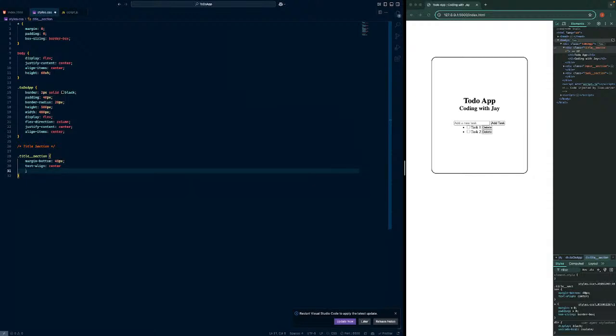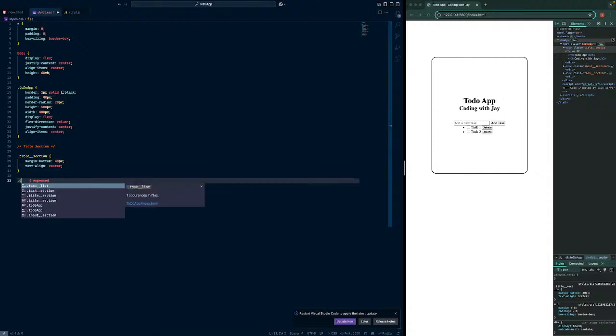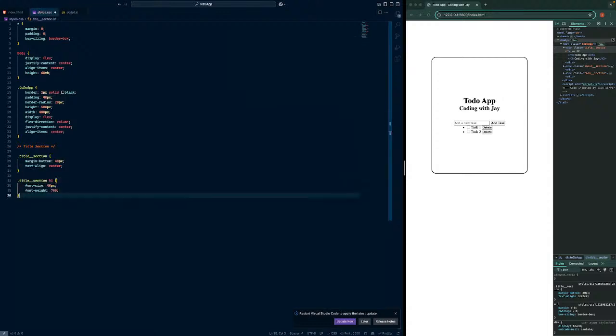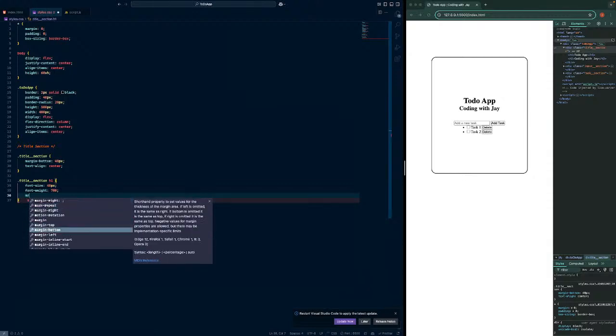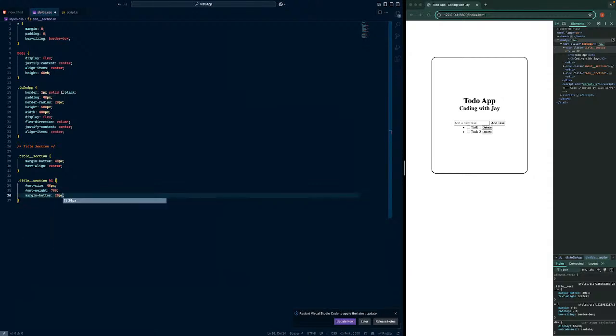And then we're going to go ahead and add, all right, let's see, this dot title section h1. Okay, didn't want to do that, but font size, and let's add a margin bottom here of 20 pixels. Coding with J. Okay.